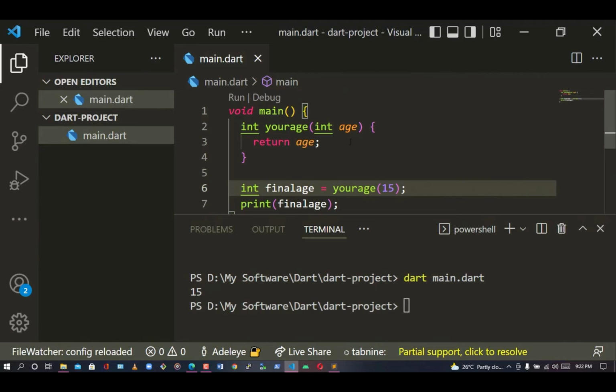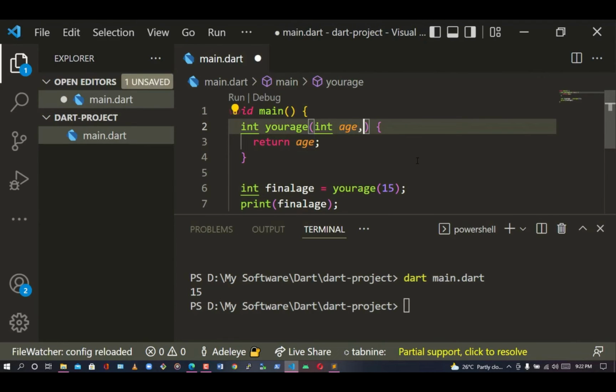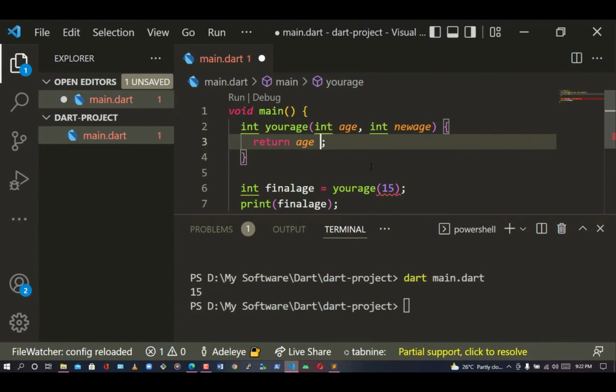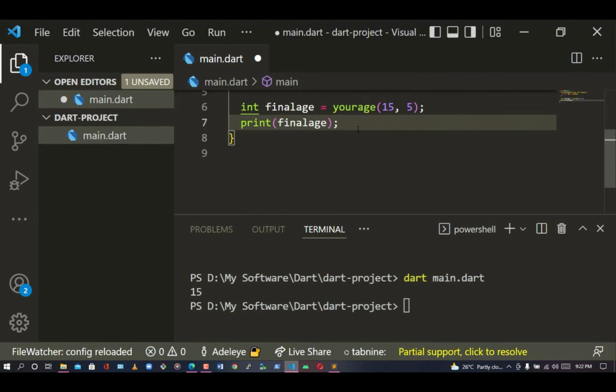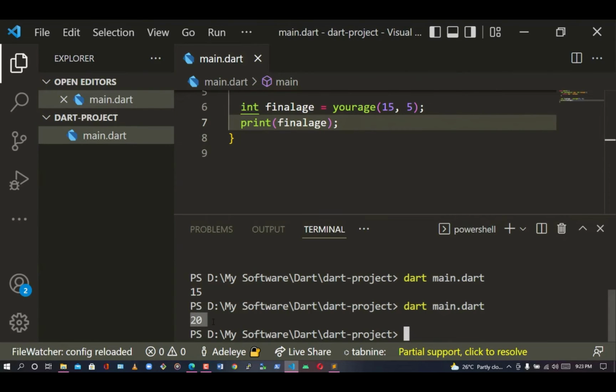So now I want to improve this function by passing another parameter. Another parameter will be an int, because we are returning an integer, so you have to be mindful of what you are returning. So int newAge. So newAge plus normal age will give us the right answer, and we return it as an integer. So here now I'm going to pass newAge. So newAge will be 5. So now 5 plus 15, that should be 20. Let's check it out. As you can see, we have 20.